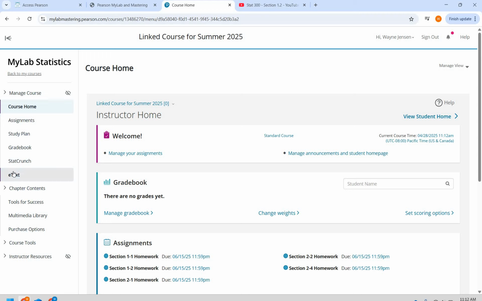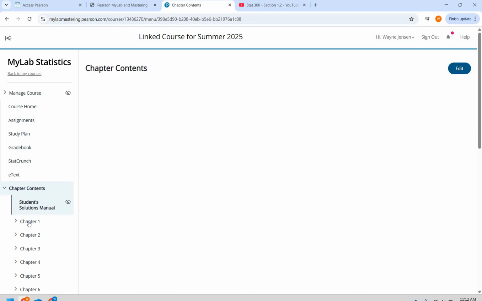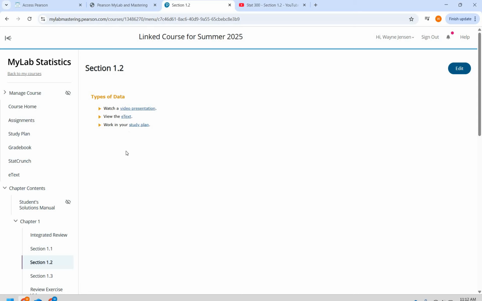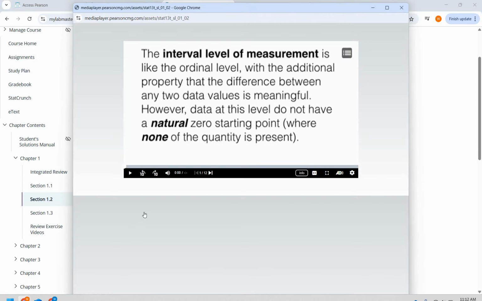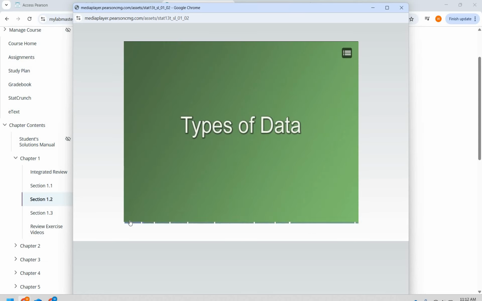Here's where you can get the e-text. And so if you click on this, you bring up the full e-text. But remember, we're looking at chapter 1.2, which is what I was last looking at. So I can click on that, and I can watch a video about it. And it will bring up a video describing somebody else.